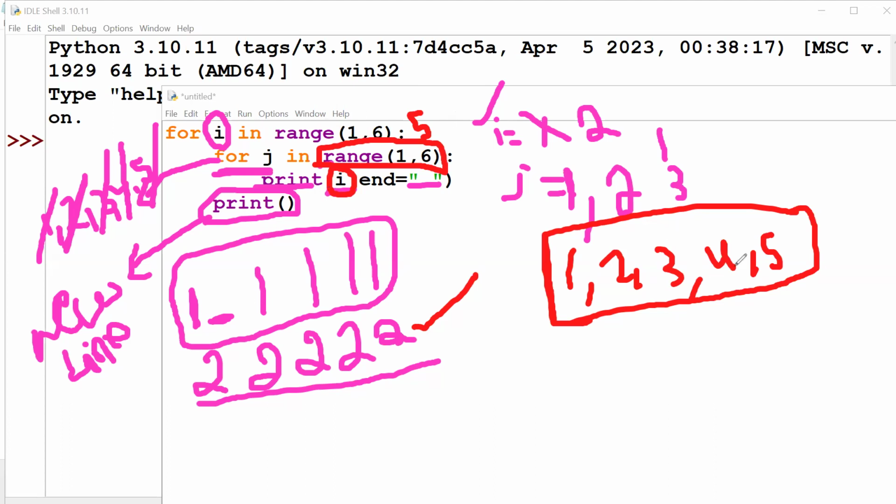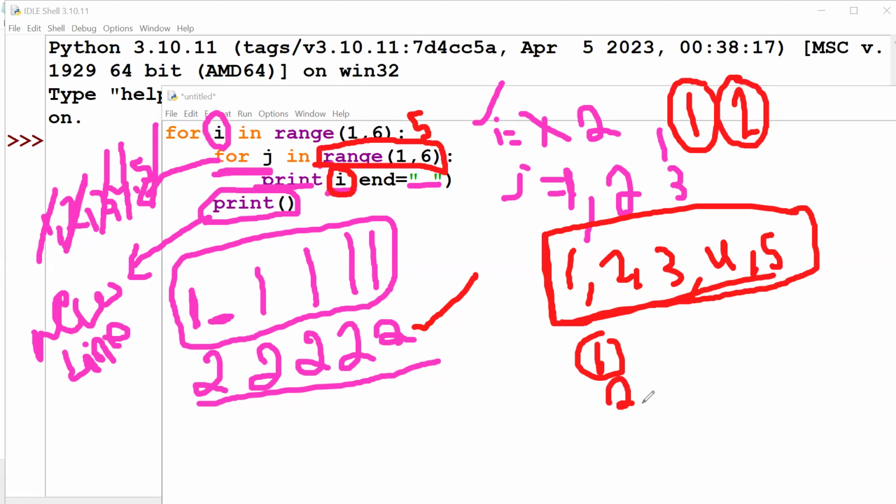Here the i value, up to 5 iterations, is the same. For suppose if the i value is 1, up to 5 iterations the i value is the same. Again, the i value becomes 2, and up to 5 iterations it stays 2. Then the i value becomes 3, and up to 5 iterations it is 3 only. Like that it will iterate this pattern, guys. This is how a nested for loop is going to work.